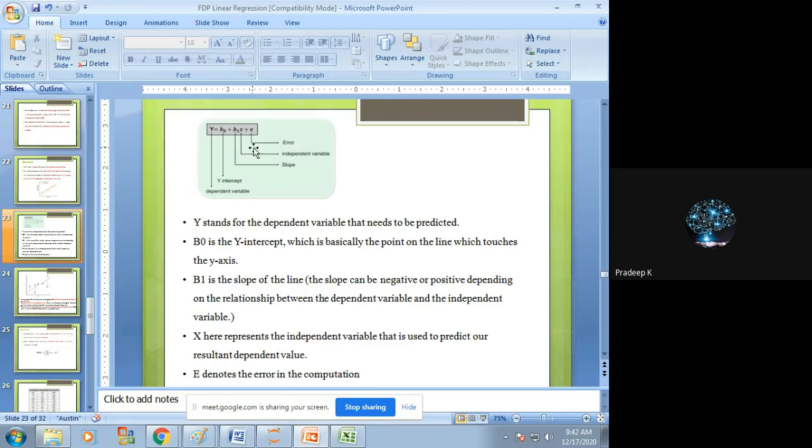So this is what we have discussed, right? So what is y? It is a dependent variable. b naught is the y-intercept, and b1 is the slope.